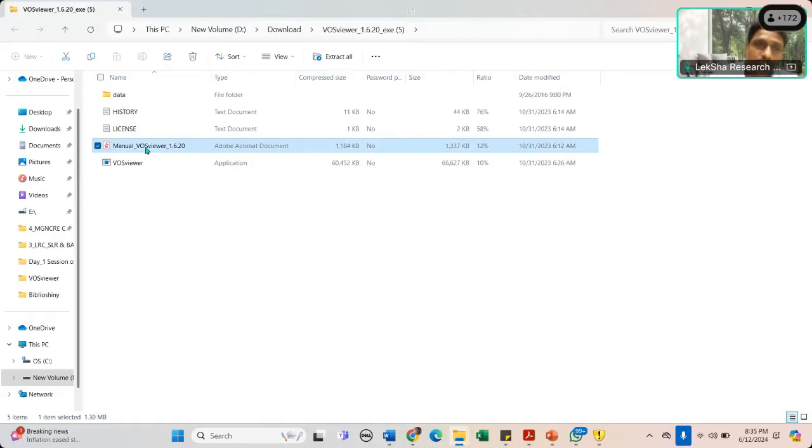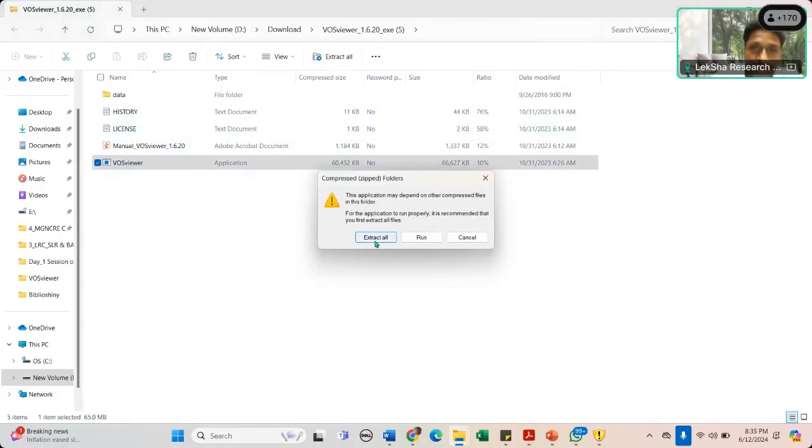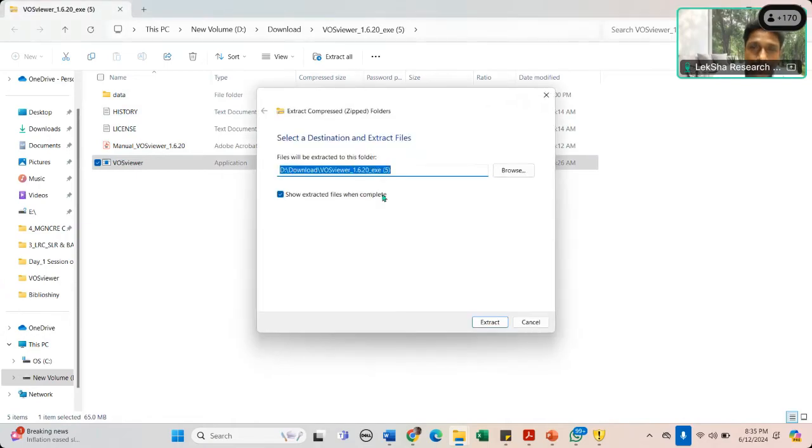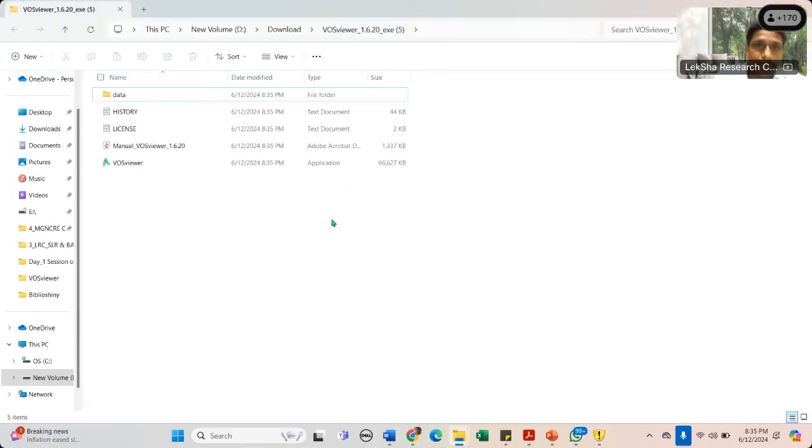If you go through this manual, you will get a lot of information on how to use VOSViewer. Please explore it whenever you get free time. Now just click on VOSViewer, open, Extract all. I'm going to keep it in a new folder. Now, as you can see the result, I'm going to open it.